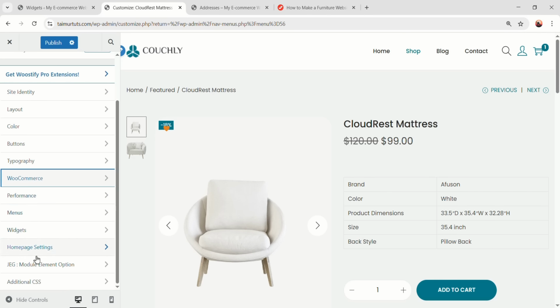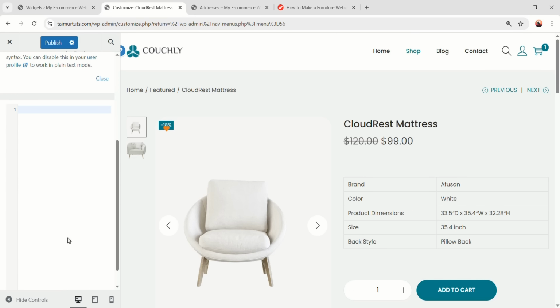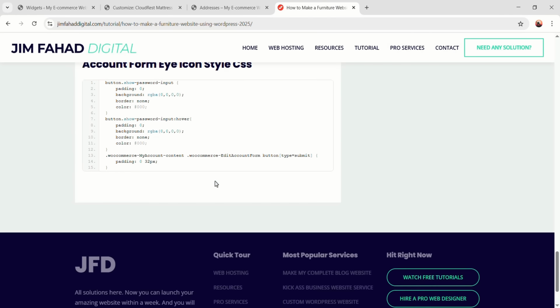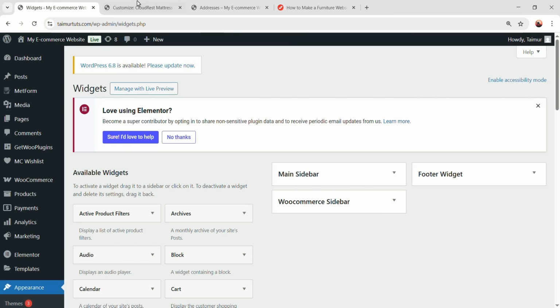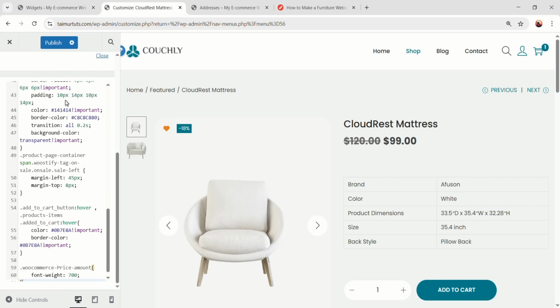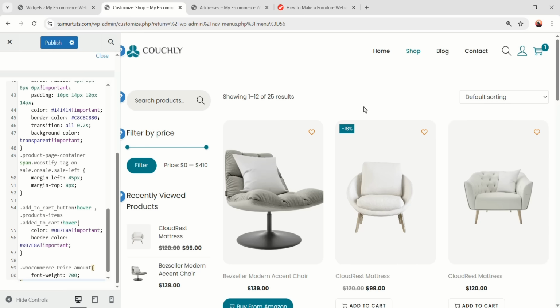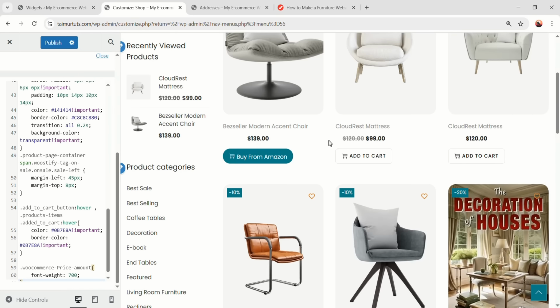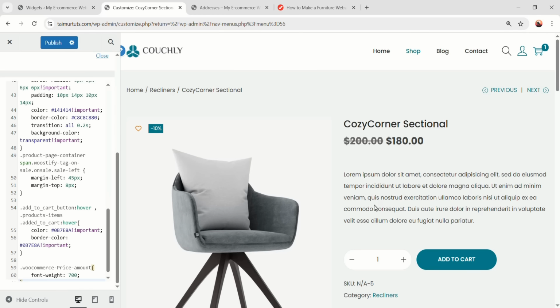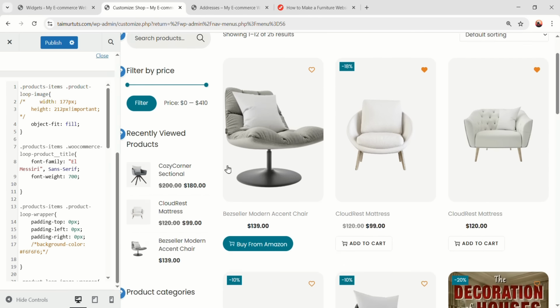So let's go to the additional CSS, and in this field we can add the CSS code, and it's really simple. Just go to the JFD website, scroll down, scroll up, and you'll find this product card style CSS. If you just copy this one and add it into the custom CSS, then go back to the shop, you'll see all the buttons are fixed, looking really nice. Then if you go to the single product, you'll see this conflict has been solved. Okay, now everything in the shop page will look perfect.